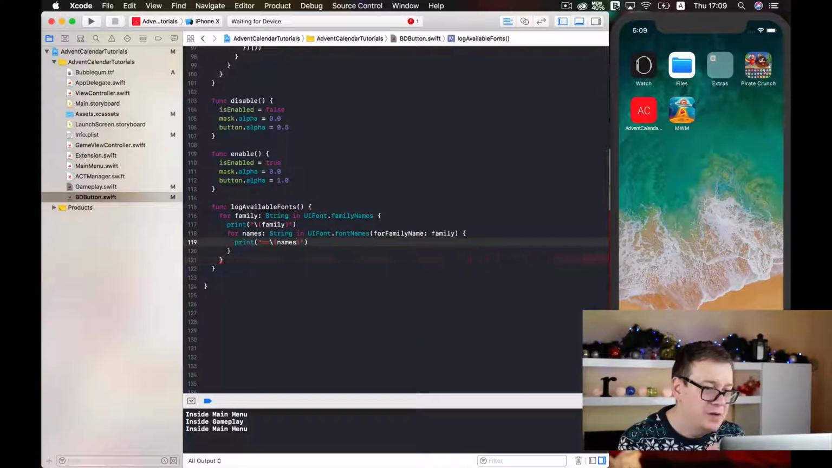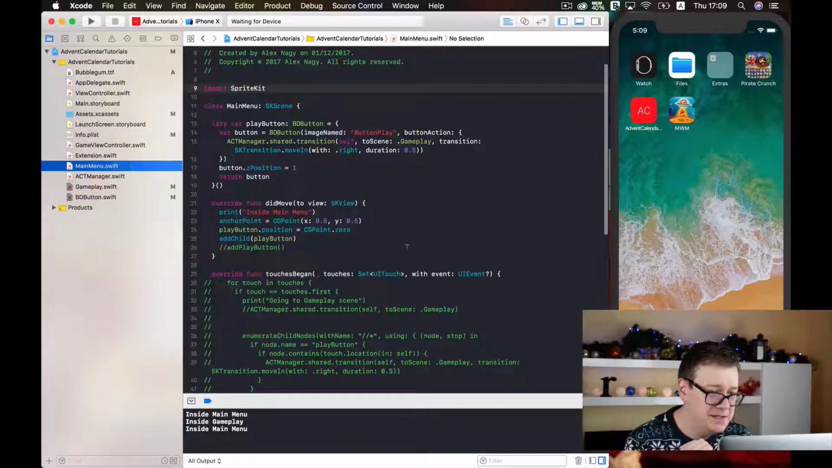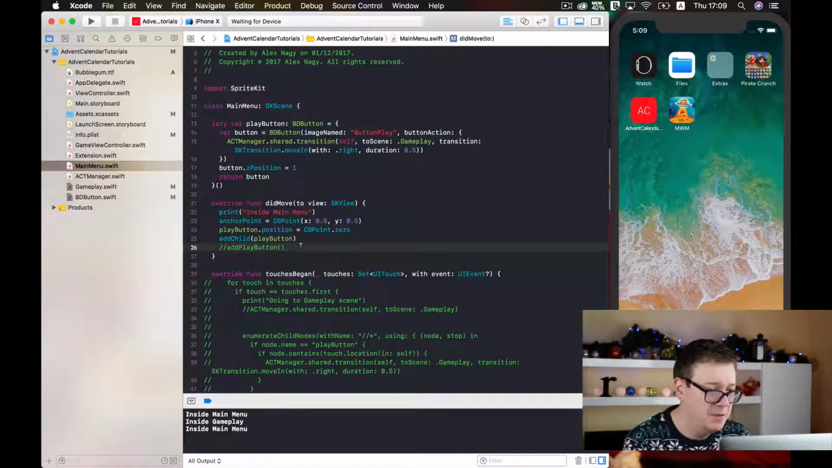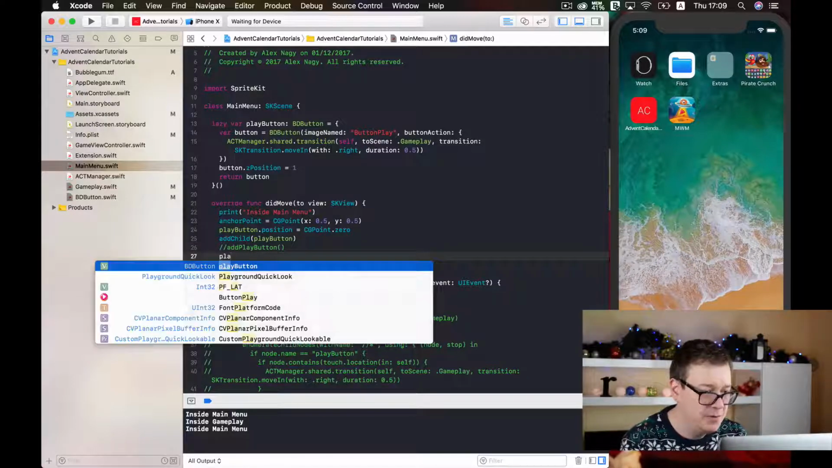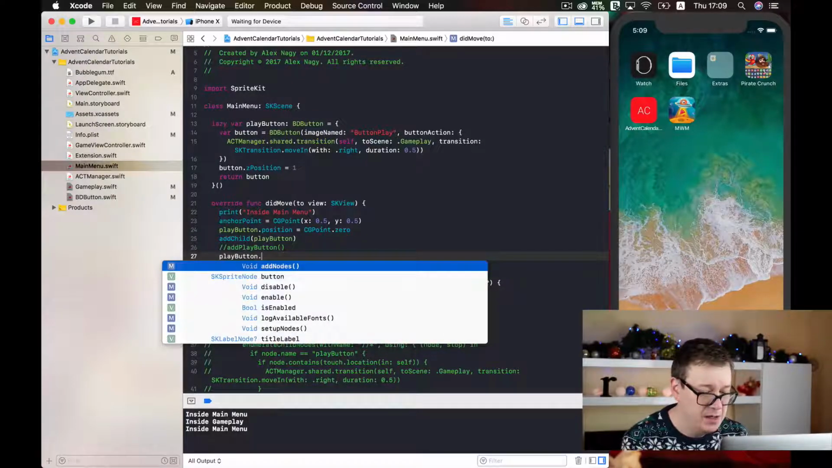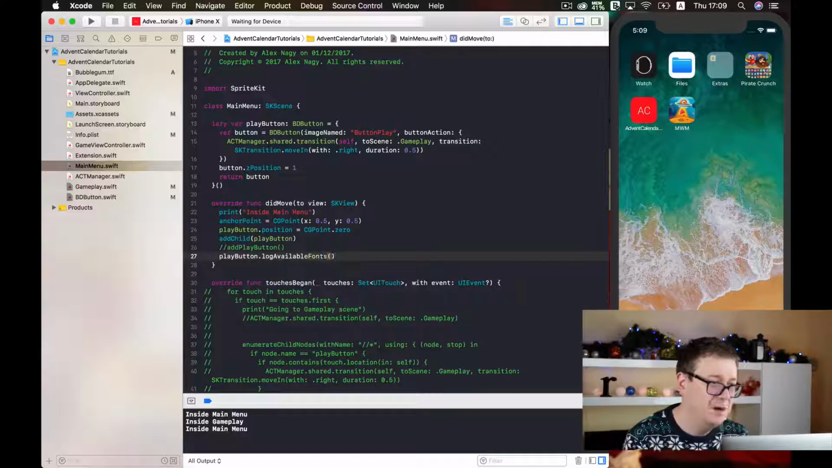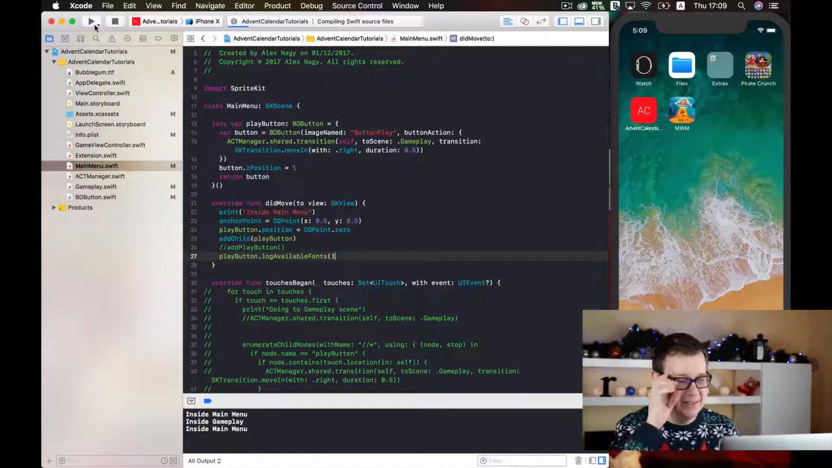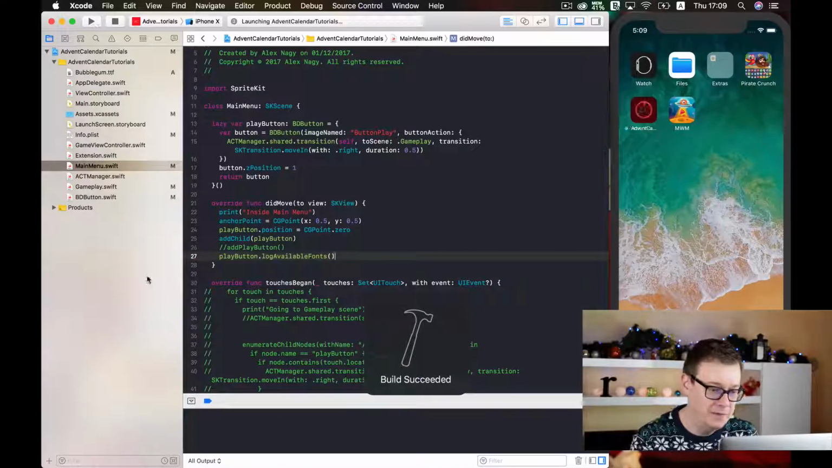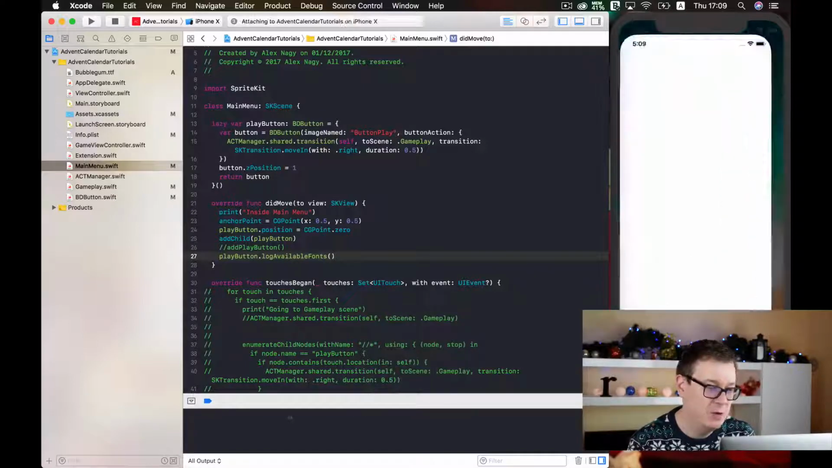And now all we need to do is call this log available fonts. So let me just go into the main menu scene, and here we have our play button, and after we add our play button, let's call upon this play button, log all available fonts, and let's just build and run and see all the fonts being logged inside our console.